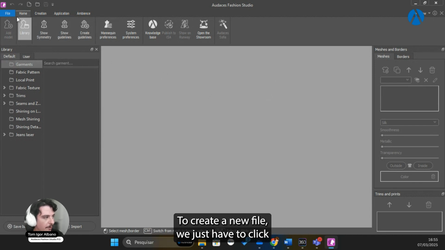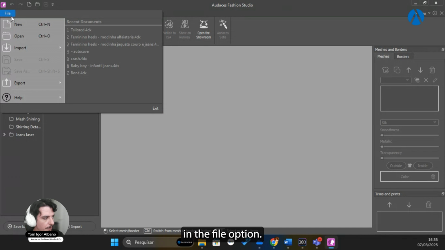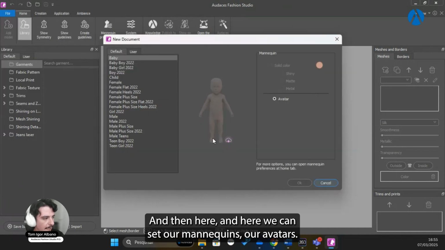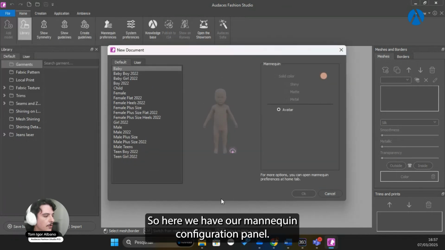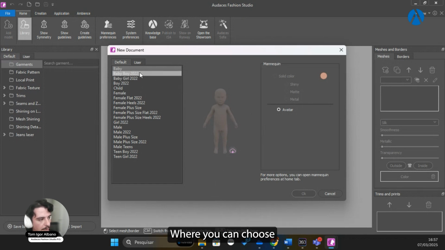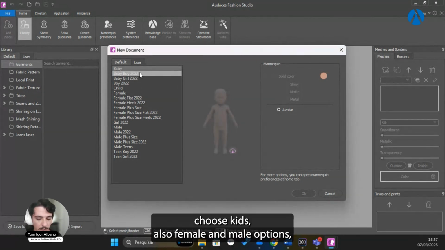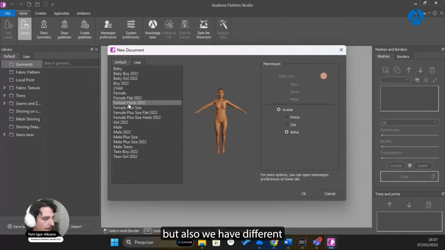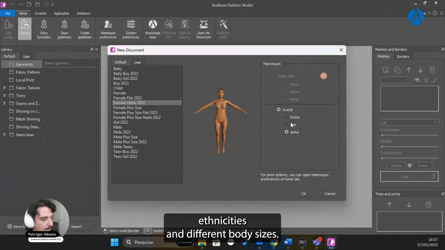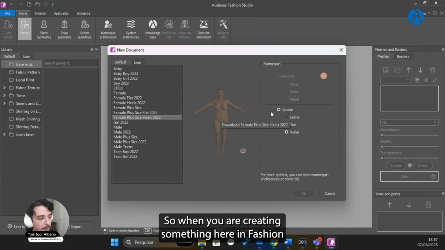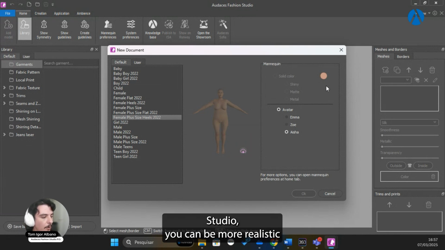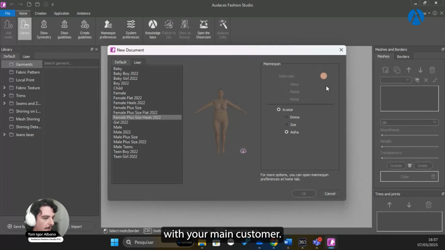To create a new file, we just have to click in the file option and then new. And here we can set our mannequins, our avatars. So here we have our mannequin configuration panel where you can choose the type of mannequin you want to work with. You can choose kids, also female and male options, but also we have different ethnicities and different body sizes. So when you are creating something here in Fashion Studio, you can be more realistic with your main customer.